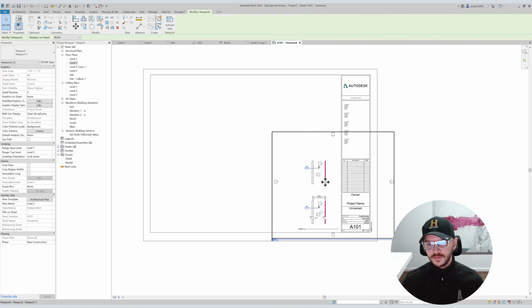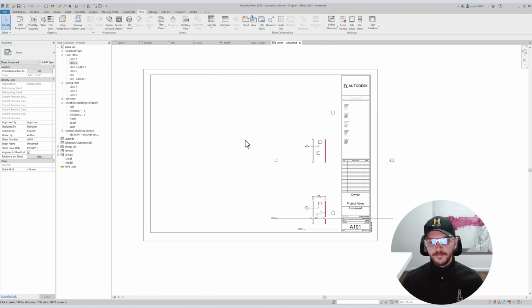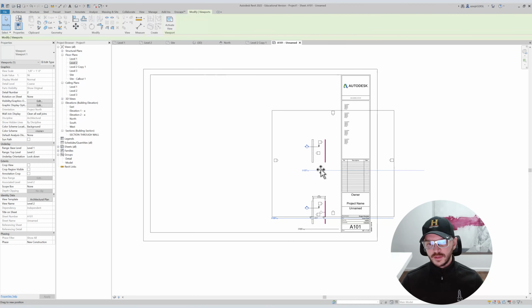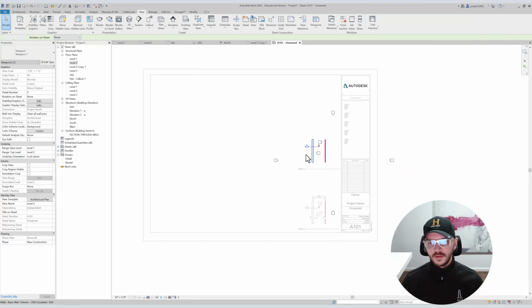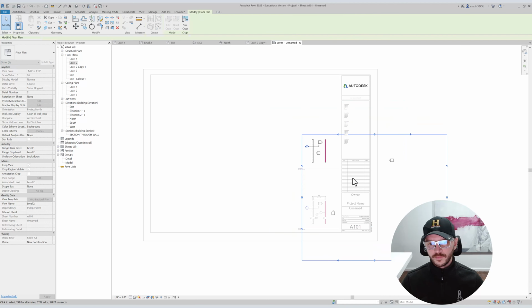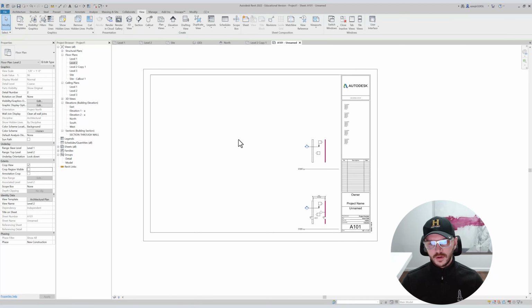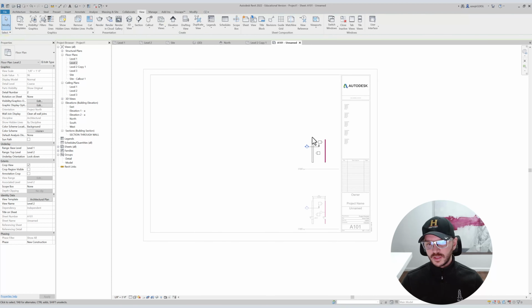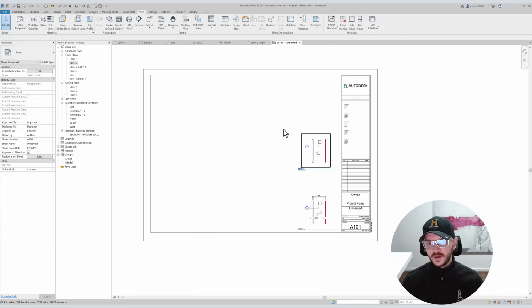All right, so we can do the same thing. We can take this, and it'll lock to the one below. We can take this, crop region visible. All right, beautiful. And then double click to get in, and then double click to get out. All right, so those are sheets, and so on and so forth.